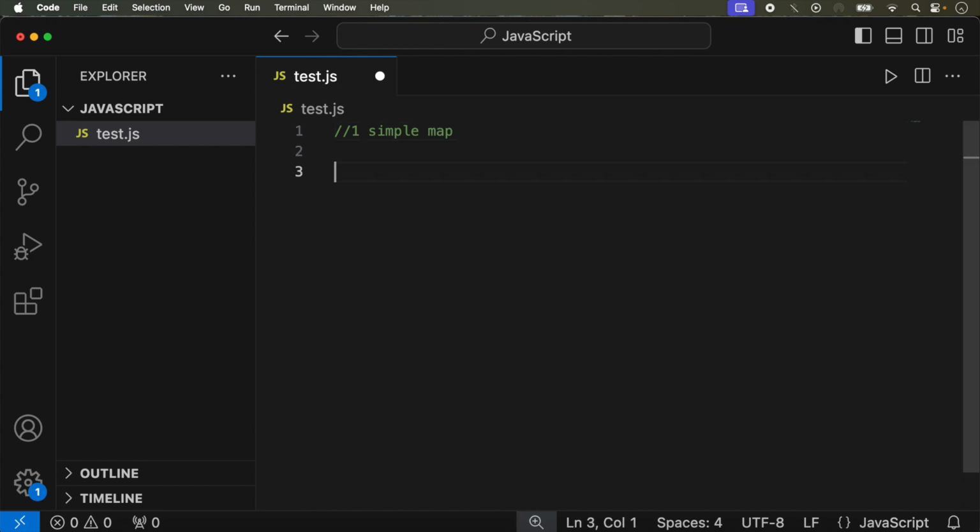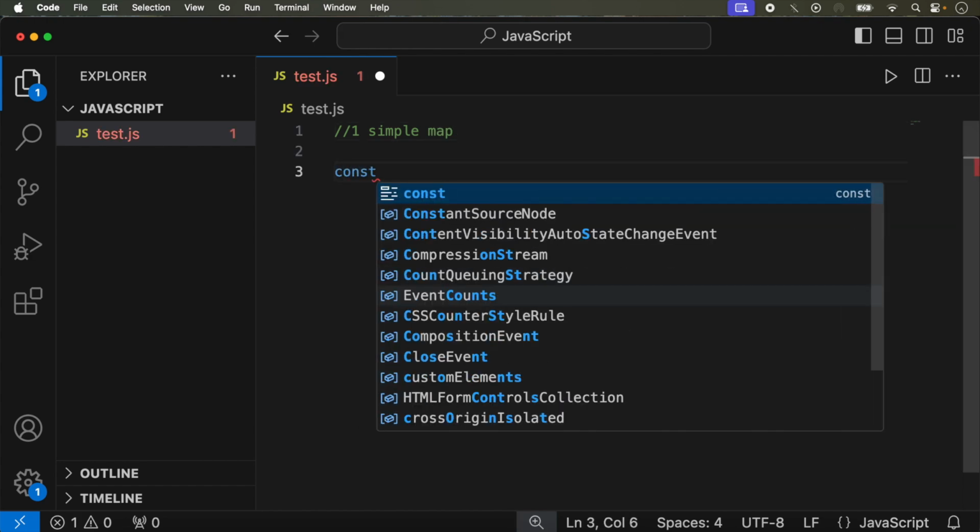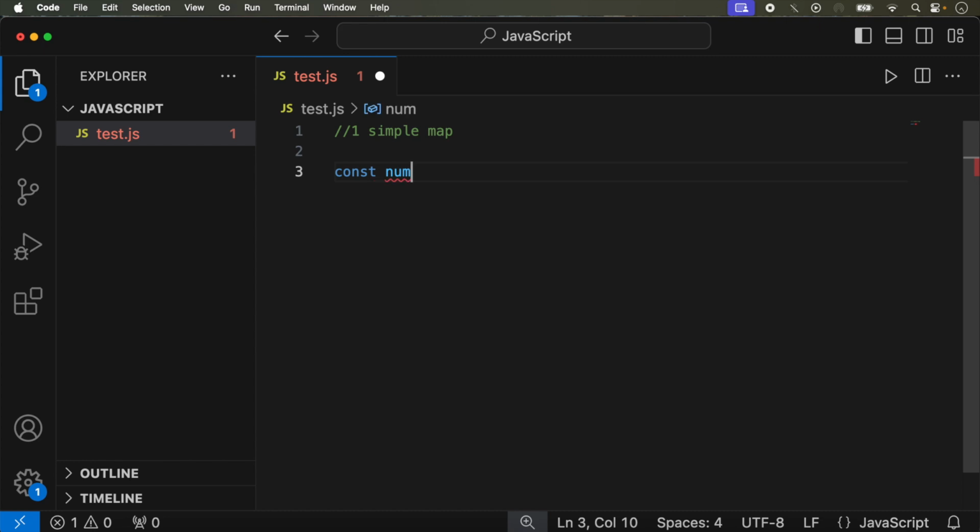Suppose here I am using a const, and this is the name of the array, numbers. You can take any elements here. Suppose I am using 1, 2, 3 and 4. So these are the 4 elements I am using inside the array, and we will apply the map function on this array. The map function actually returns a new array.